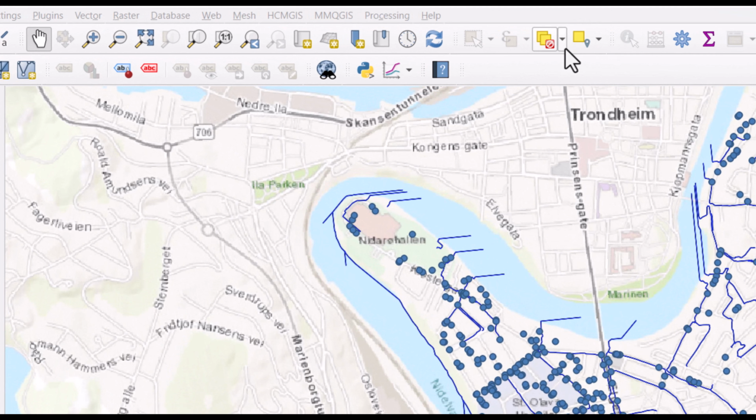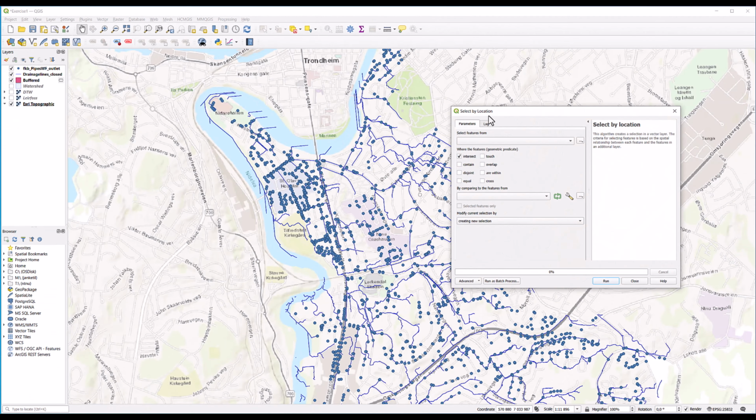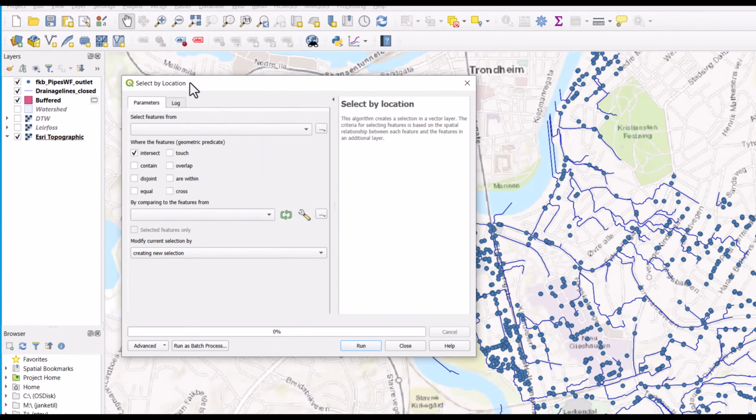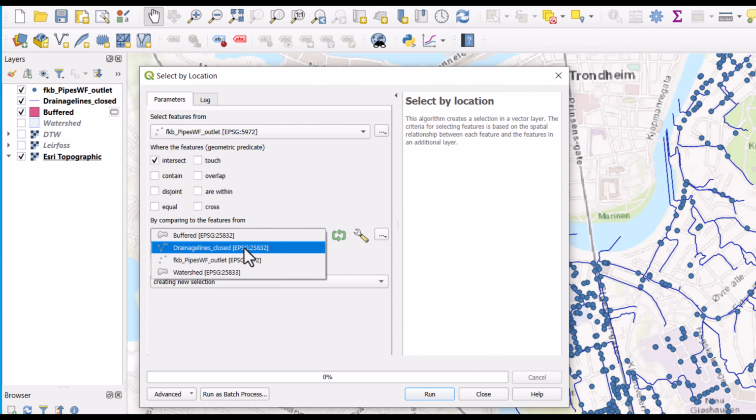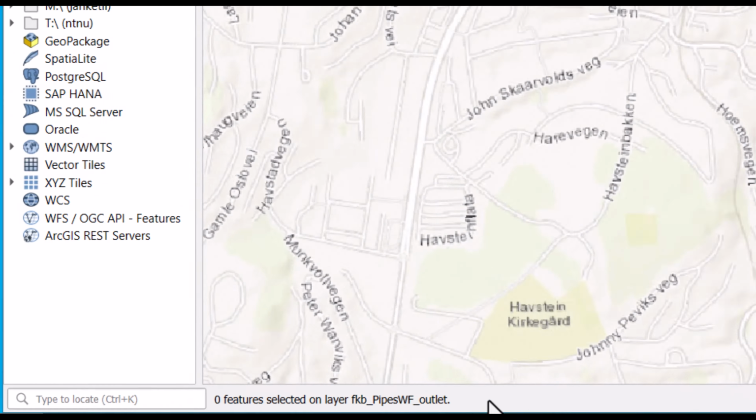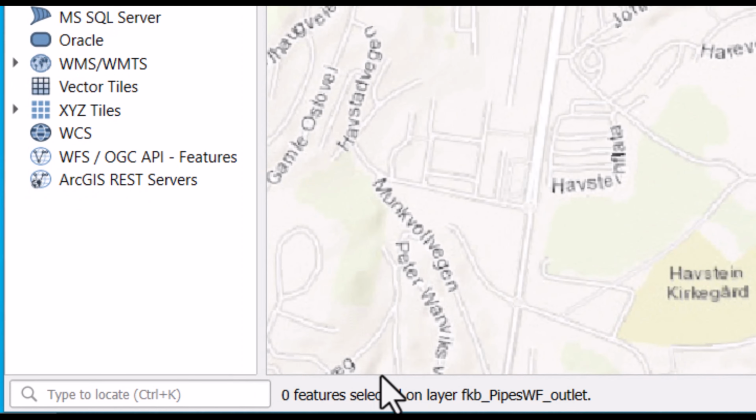And in QGIS you have a select by location tool up here. We can click on this, and if I now want to select all the outlets which intersect the drainage line, I could formulate this selection like this and click run. Then the result says down here that there are no features selected.